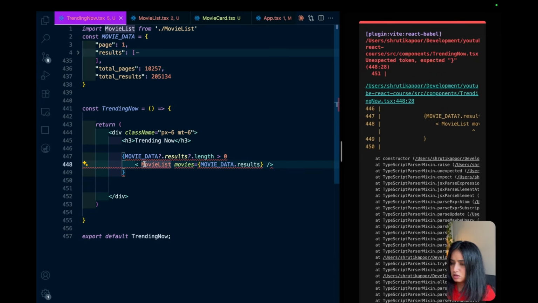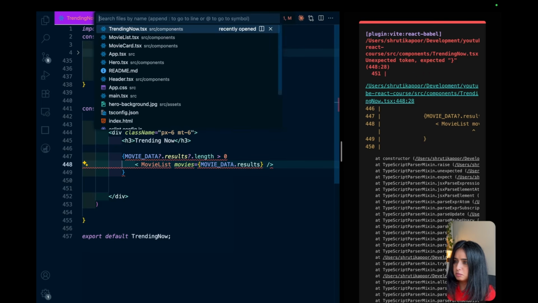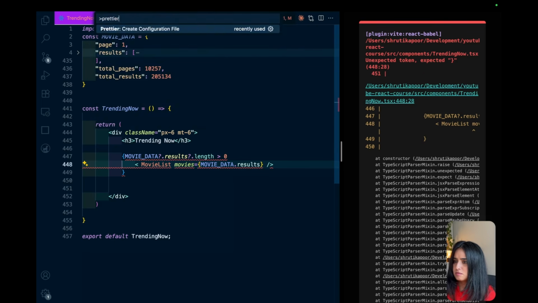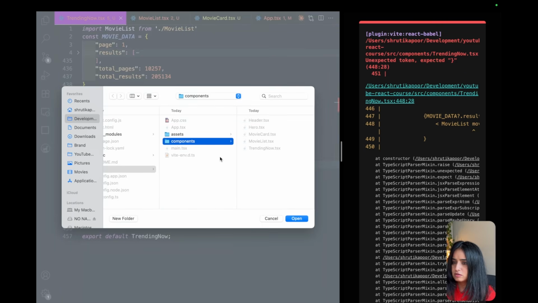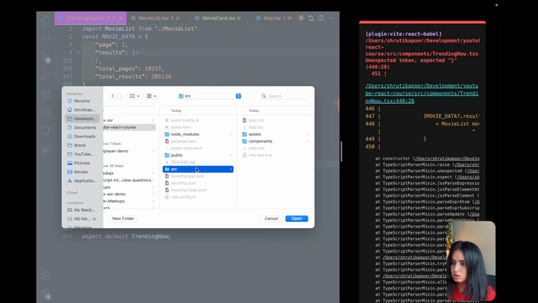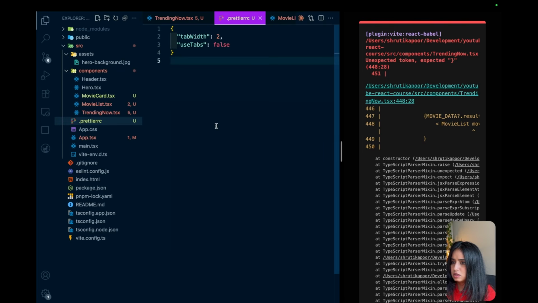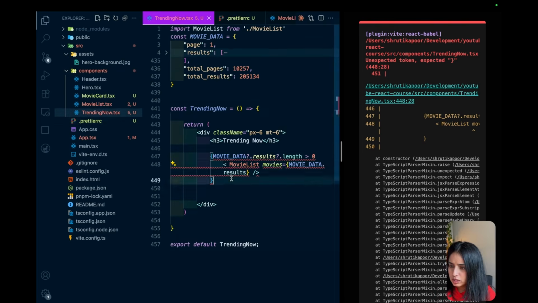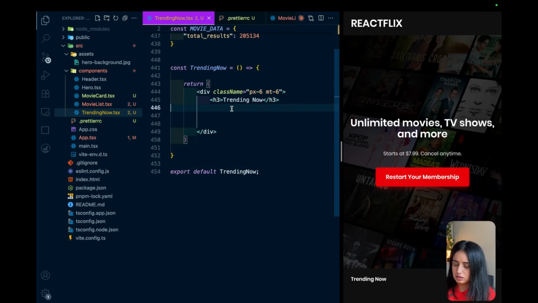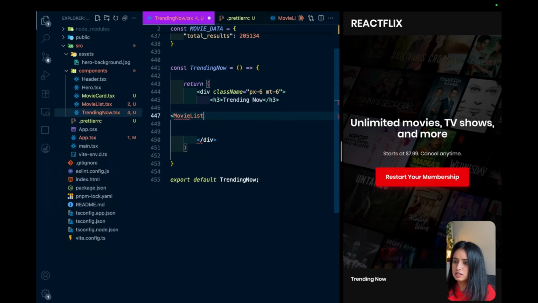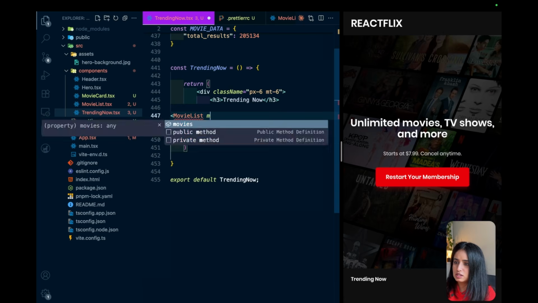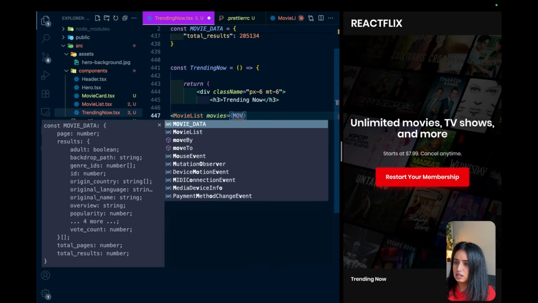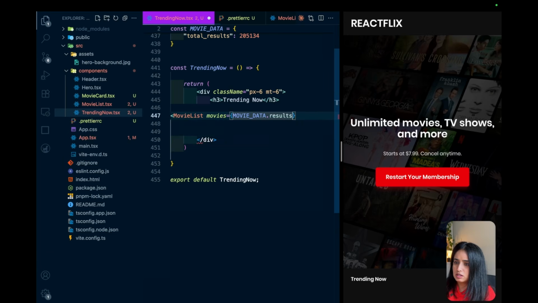All right. Okay, I'm also going to turn Prettier on. Create configuration file, create it in the source folder. Okay, nice. Why is this weird error coming? H4, return div. Let's try this again. What if I have MovieList? Okay, movies equals movie data dot results.